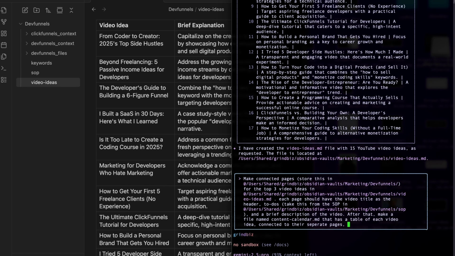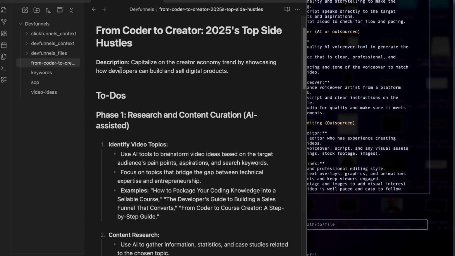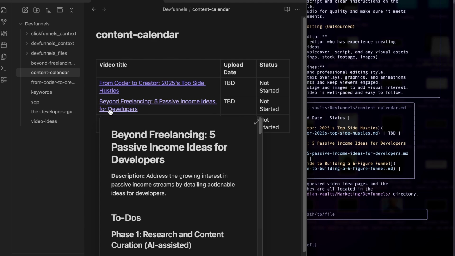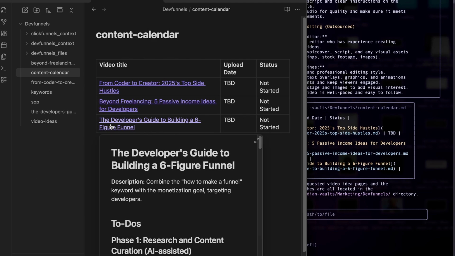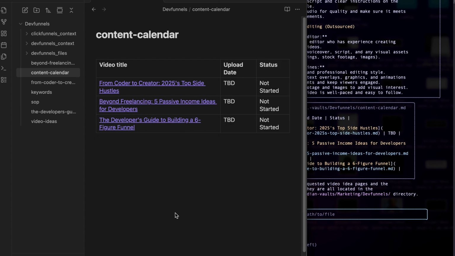Now I'm going to ask Gemini to take the first 3 videos on the table and make a subpage with a larger description on how to make it. I can now turn this into a content calendar with a markdown table that has the video title, upload date, and completion status. You can even have Gemini code a better interactive website for your content calendars that you can host on your computer. But yeah, boys, that's about it for this video.